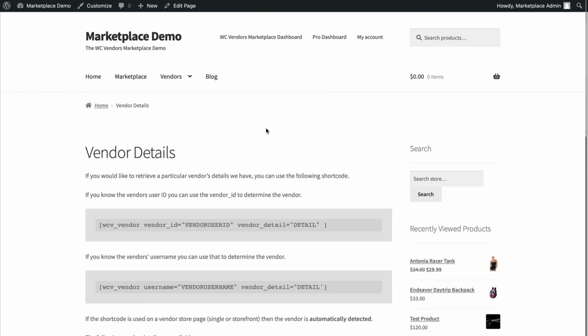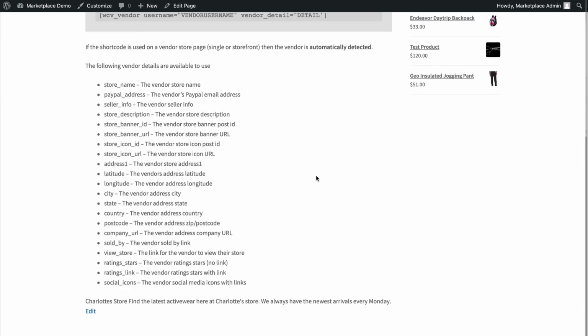If you're using a page builder like Elementor, you can use the vendor detail shortcode to create your own store headers by extracting the information using the shortcode. The information available for this shortcode is listed here, including the store name, PayPal address, the seller information, store description, both the banner and store icons, address information, the long and lat if you've enabled Google Maps, city, state, country, their sold by, and a link for view store, as well as their ratings and social icons.